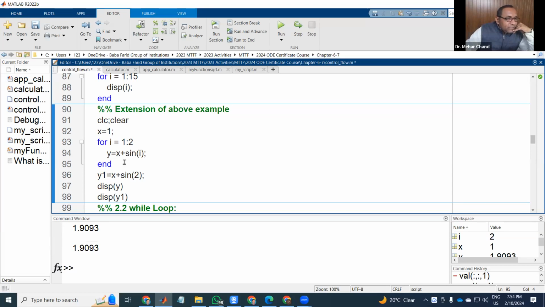So what we have to do is store this value in I, x plus sine I, and then display I at this place, or you can choose where it must be saved. Then I is equal to 1. This is also incorrect. If y is equal to 1 at its place, then I equal to 2, and 3, and 4.